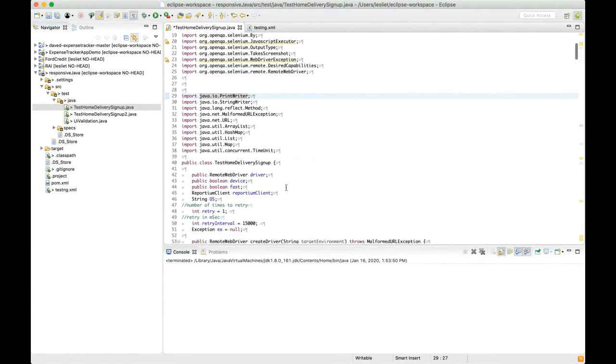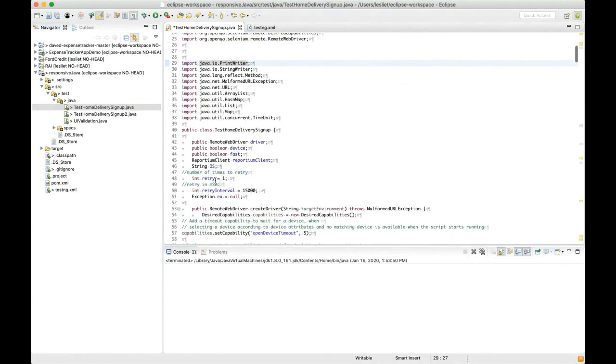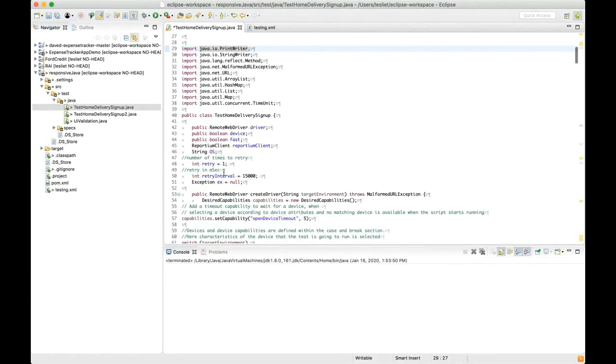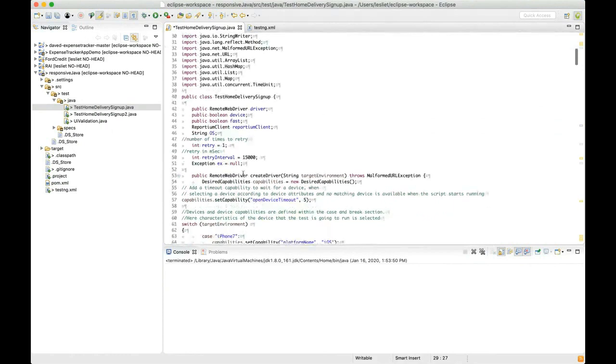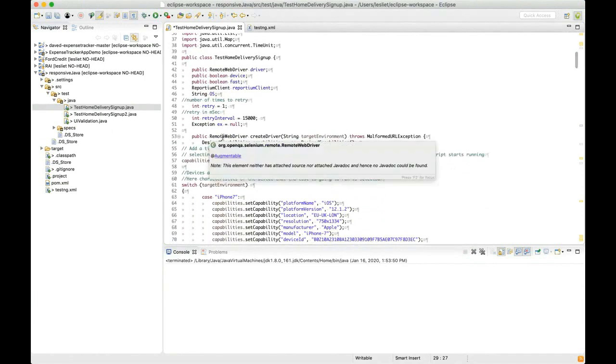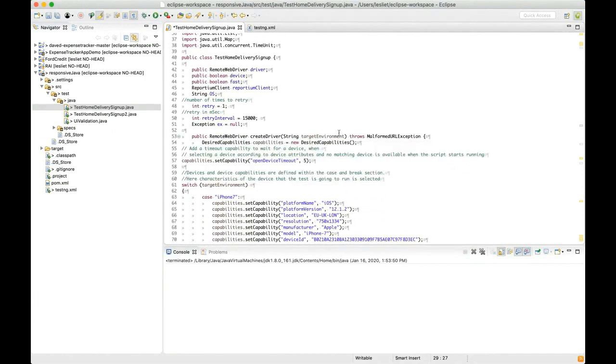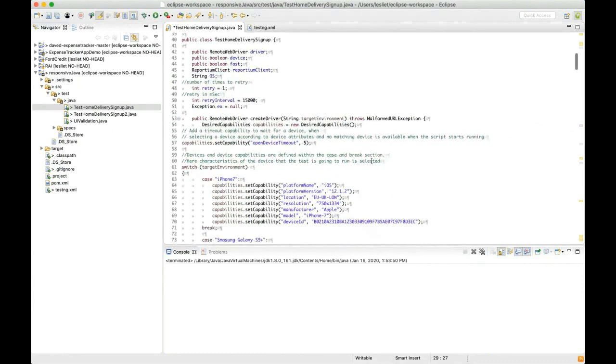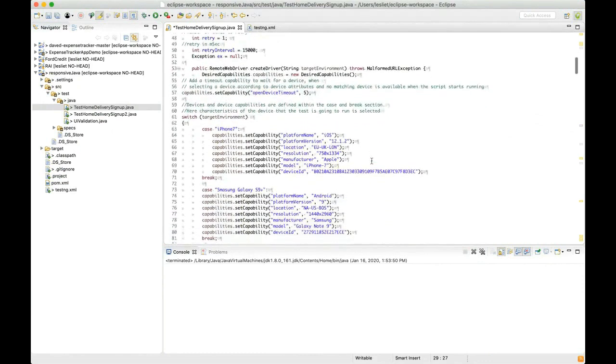So you'll see I've got my remote web driver over here. I've got my public class. A couple of things, and I've actually commented out over here a number of times to do the retry, what my retry interval is in milliseconds. Here you'll see 15,000. So the first thing I'll do is create my remote web driver, create driver string. I'm telling it my target environment. Don't forget to throw a malformed URL exception if I do run into it. The first instance I have here is my two mobile devices.